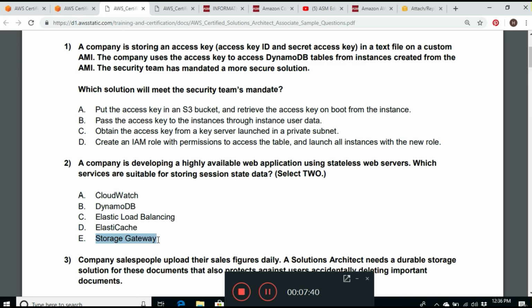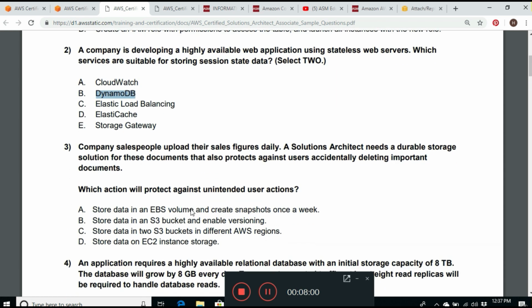Storage Gateway. So the best answer will be, again, CloudWatch is not the one to do that. You can store session data on DynamoDB and ElastiCache. Again, it's storing session data. That's the best answer: ElastiCache and DynamoDB. Okay. Let's go to the next, number 3.